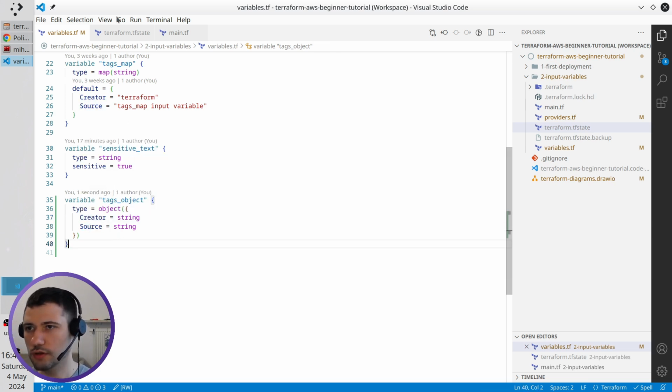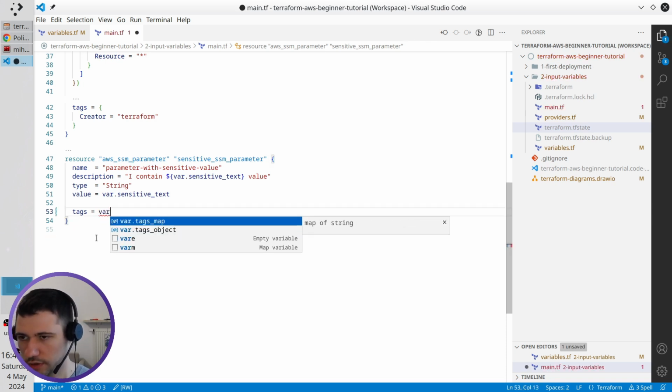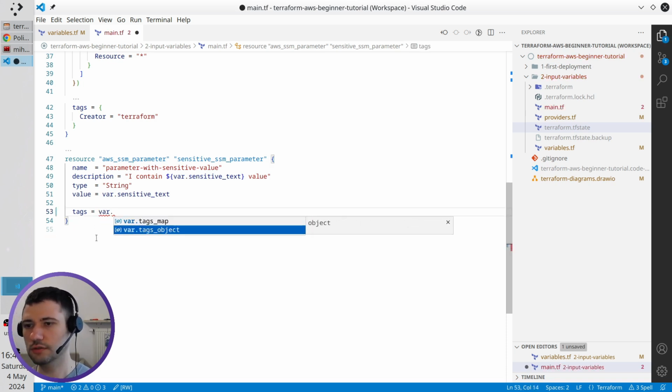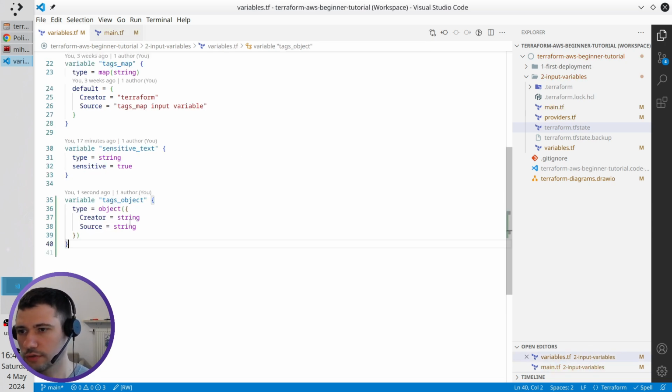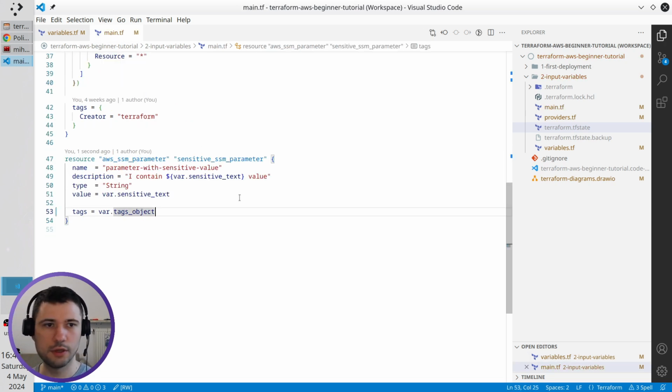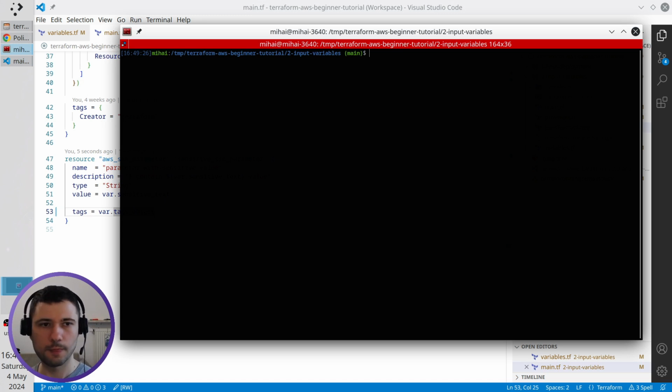To use that variable, I need to go to main.tf. Here in the SSM parameter, I will write tags equals var.tags_object. So now it uses the values from this variable. I go to the terminal. Let's clear it. I will update all the resources in AWS.